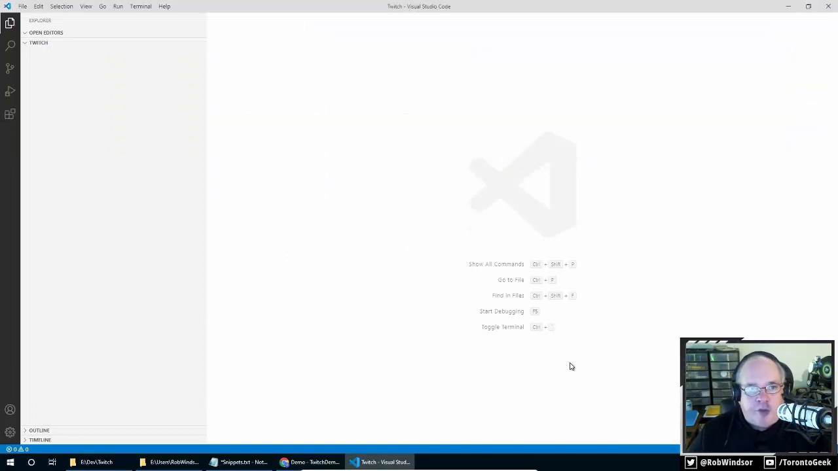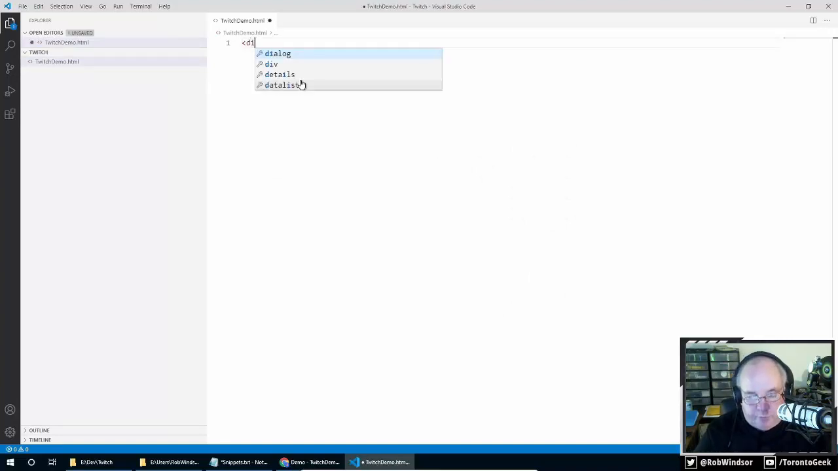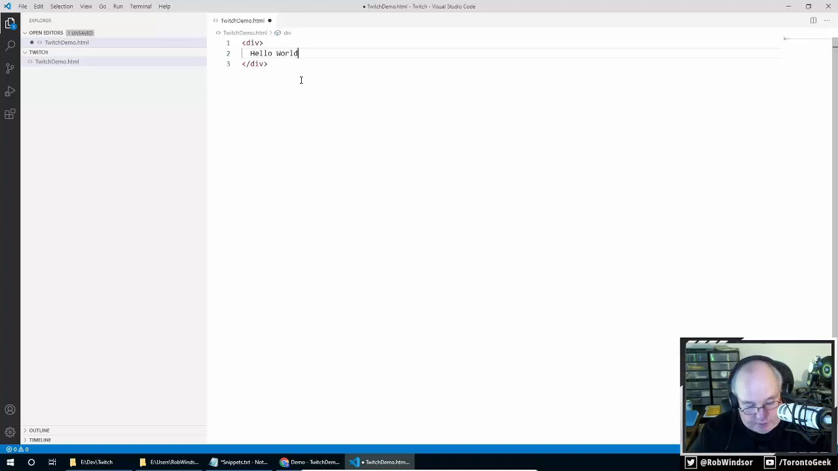All right, so I have Visual Studio Code open here. It's just open to an empty folder. So let's go ahead and create a new file. And we'll call this file twitchdemo.html. And then let's just put a div tag. And let's put the contents of that div to be hello world. Okay, and go ahead and save that.